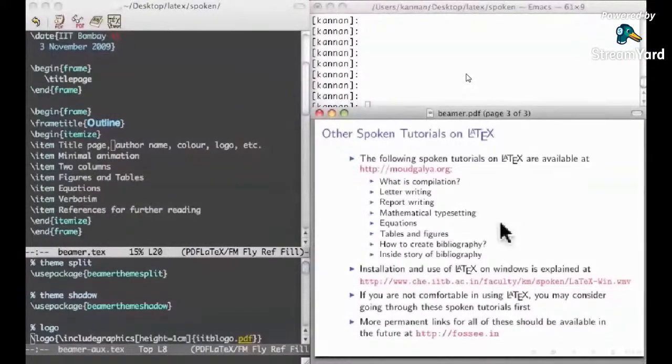This slide talks about other spoken tutorials on LaTeX. There are many spoken tutorials on LaTeX already available. You are encouraged to see them in case you are not comfortable in using LaTeX. These explain how to use LaTeX. This explains how to install and run LaTeX on Windows. And we hope to give more permanent links for all of this from fossee.in.